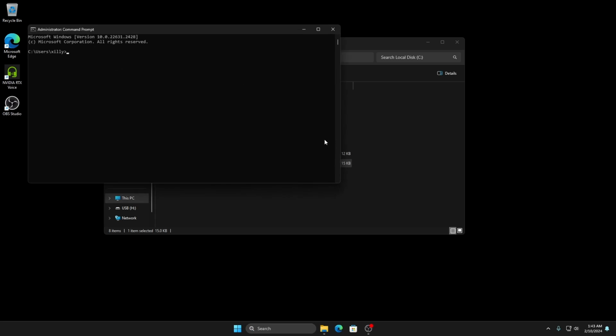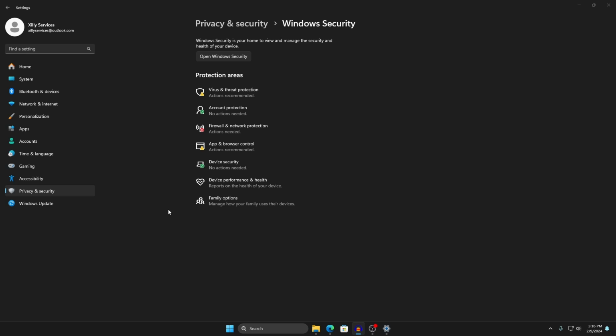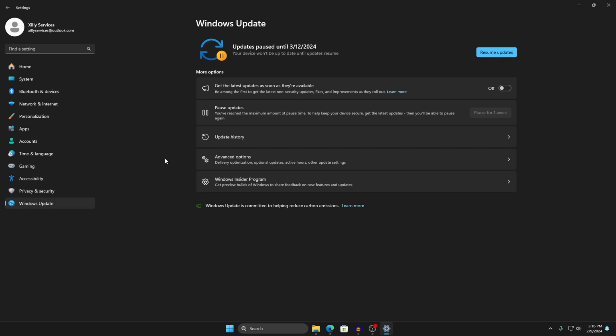And once you've opened up CMD, you're going to type C capital :/set, and then you can just press the tab on your keyboard and it will automatically fill it out for you. And then press space, type dash install, and press enter. It should install timer resolution and minimize it for now. We're going to go back to our Windows settings and make sure we get everything sorted out.